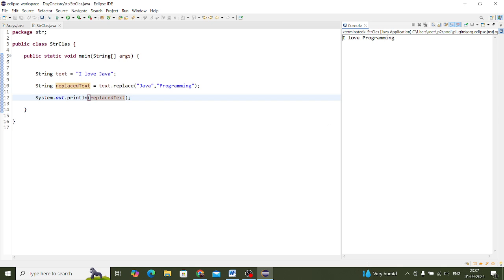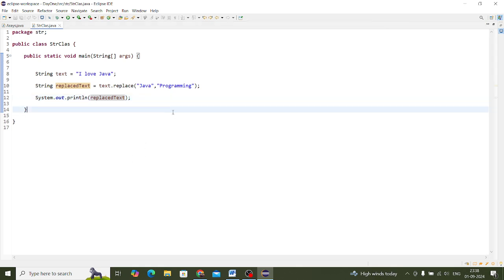Some key points to remember in the string manipulation techniques: concatenation can be done using the plus operator or the concat method. The split method is useful for dividing a string into an array based on a delimiter. The replace method allows you to replace characters or substrings within a string.